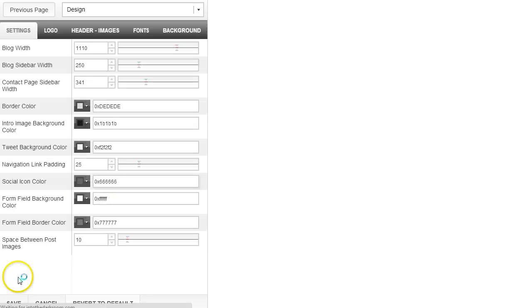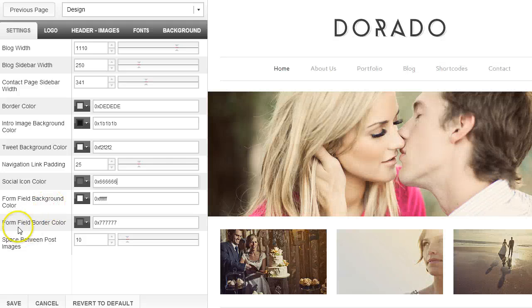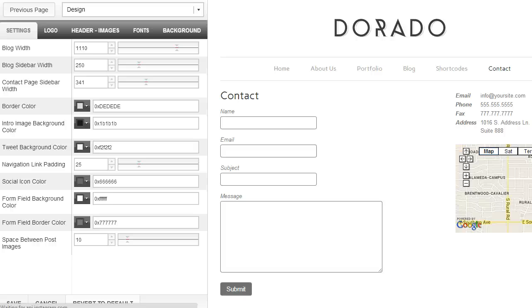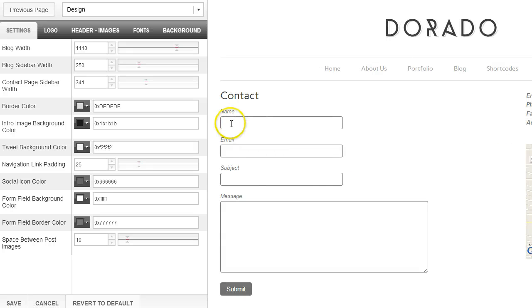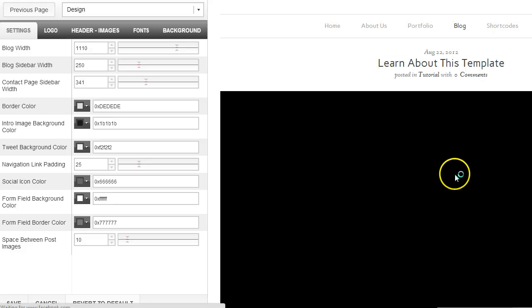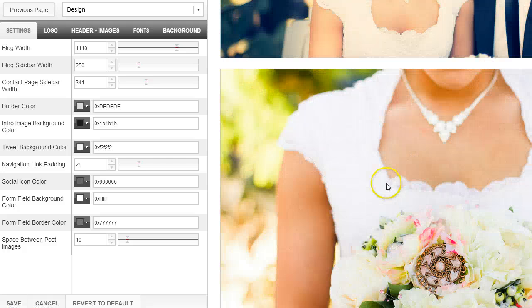And then we have the form field background color and form field border color, and they're referring to the contact forms or any kind of forms that you're going to see. And the background color is going to be this white color, and the border color is going to be this dark color that wraps around. And then the last item is the space between the image posts. So if I go to the blog and you see the images in any post, when they're stacked, you can see the space between them, and you can go ahead and change that setting right here.